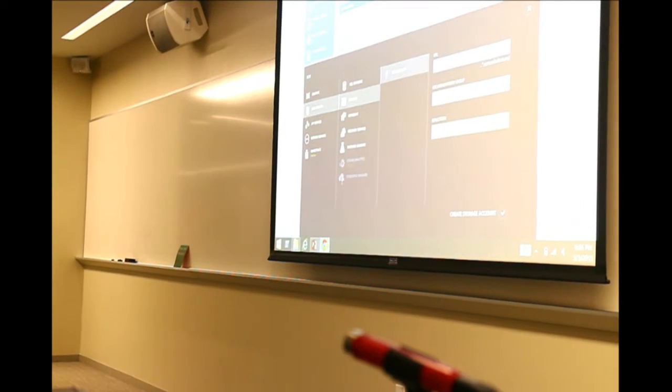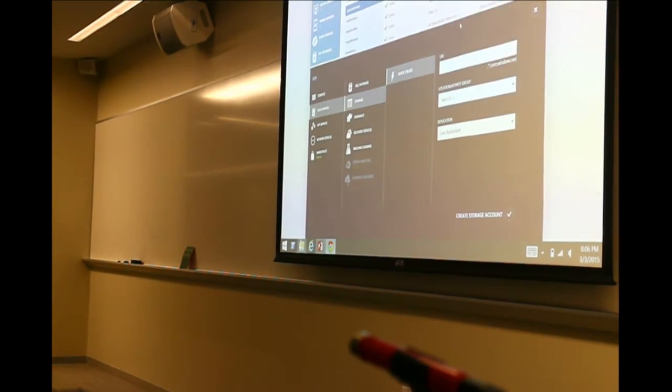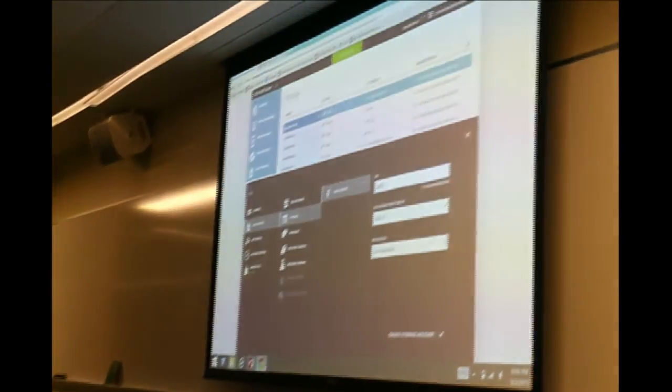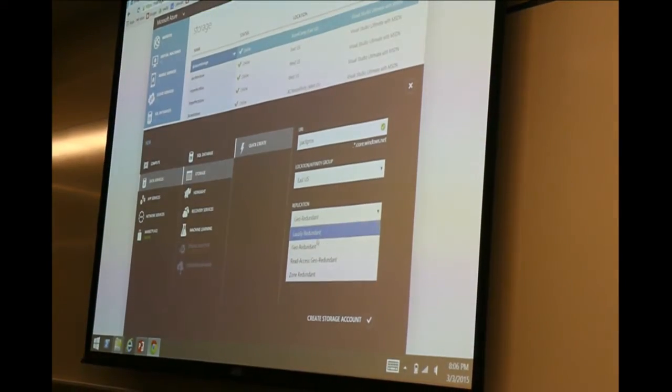You create a storage group, and you create a place to put it in. We'll play with the East Coast today. Here's my choices: geo-redundant, locally redundant, stuff like that.